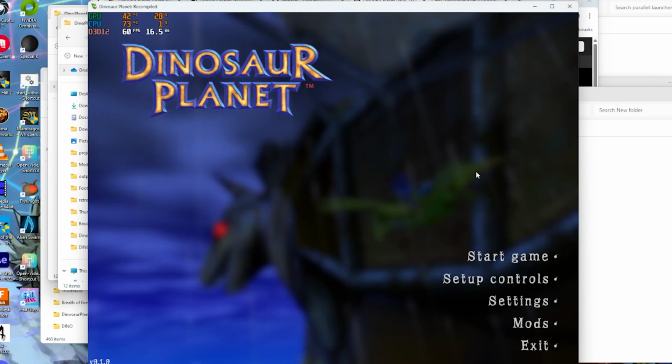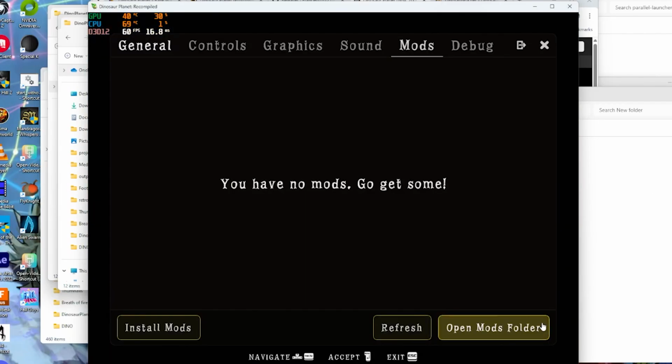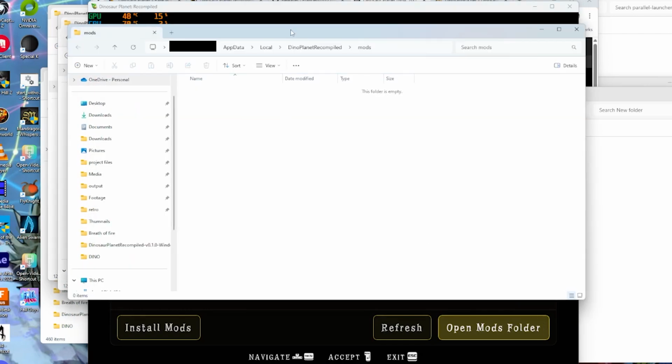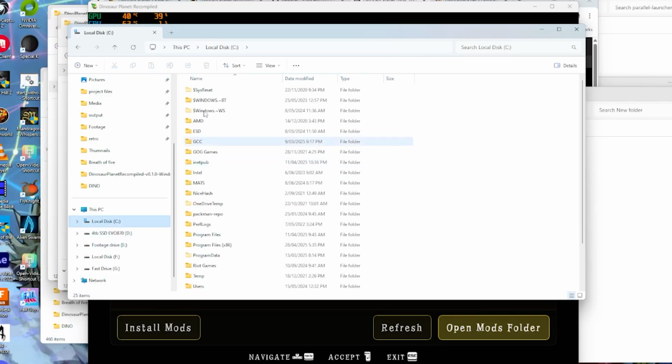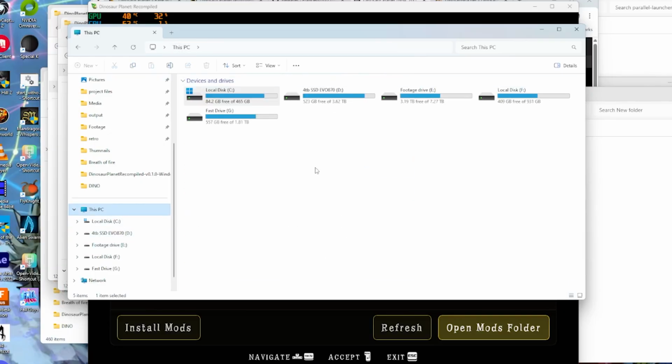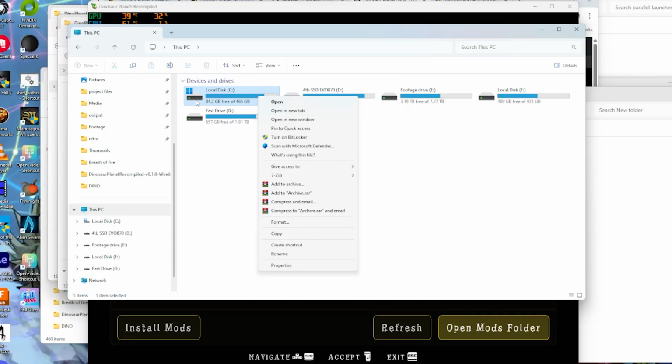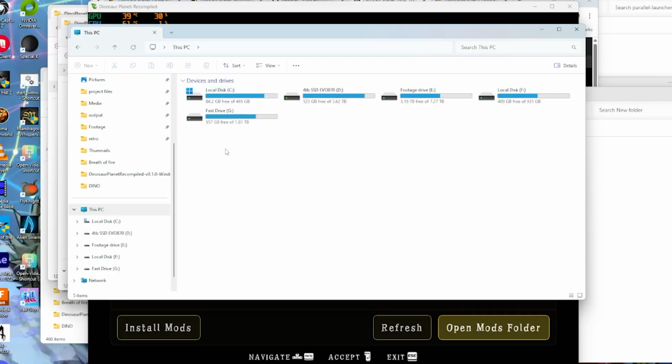Now, what's the only problem we have with Recompiled these days? Well, we go back to our mod folder here. You'll notice that it says my name, which is blurred out, AppData, Local, Dino Planet Recompiled, and Mods, which means this is actually going to be on our C drive, which is our OS drive. And like me and many other people, we don't tend to put our biggest drive as our OS drive. That way, when there's a problem with our OS, we can simply format this one drive and not lose all of our other files.